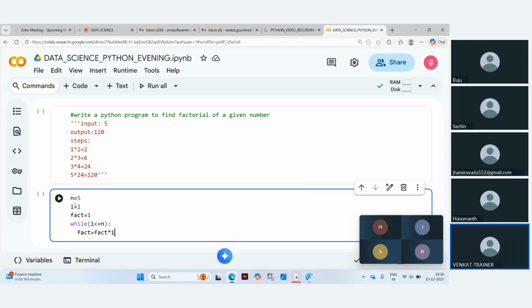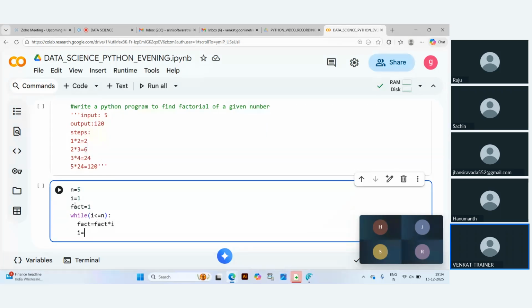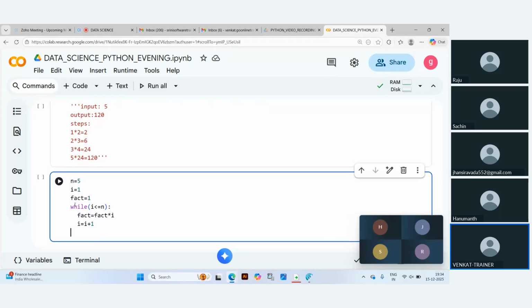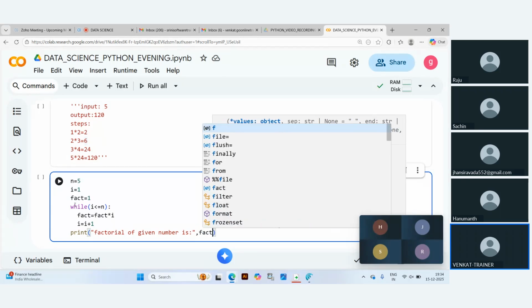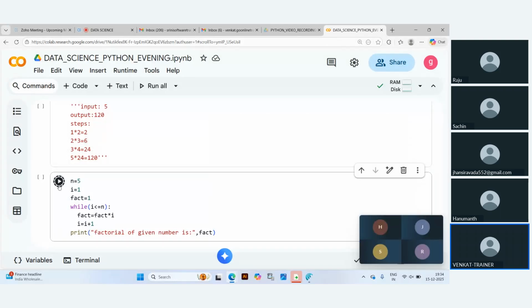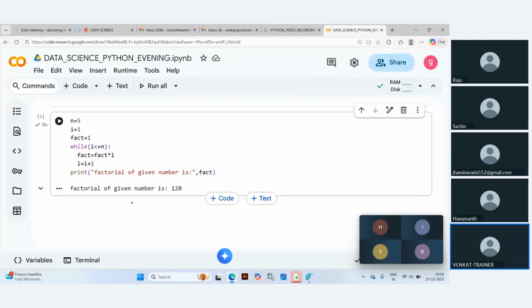Okay, and the I value will be incremented here. I is equal to I plus 1. Clear? Then finally, I'm going to write a print statement: factorial of a given number is fact. See the output. You will be getting 120 as a result. Are you getting 120 as a result? See how it happens.